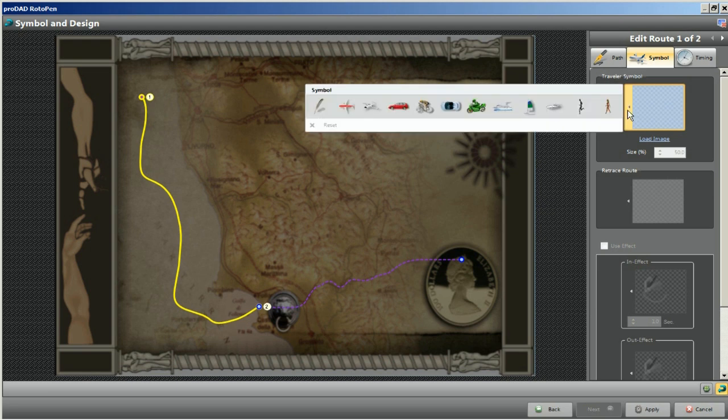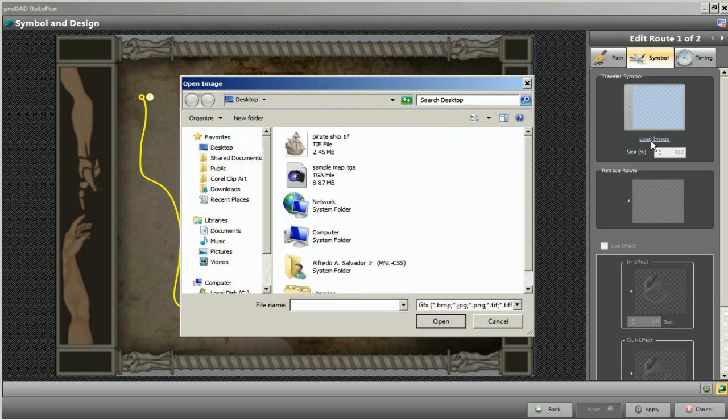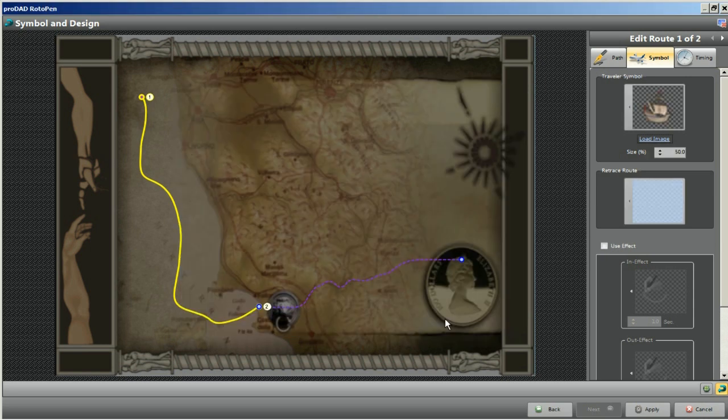Alternatively, you can also load your own image and use it as a symbol on the route. To do this, click on the Load Image option and browse to the location of the image that you want to use as a Traveler Symbol. I will choose a pirate ship as my traveler symbol. Click on Open, and your image will then be automatically applied on the route as shown in your preview screen.